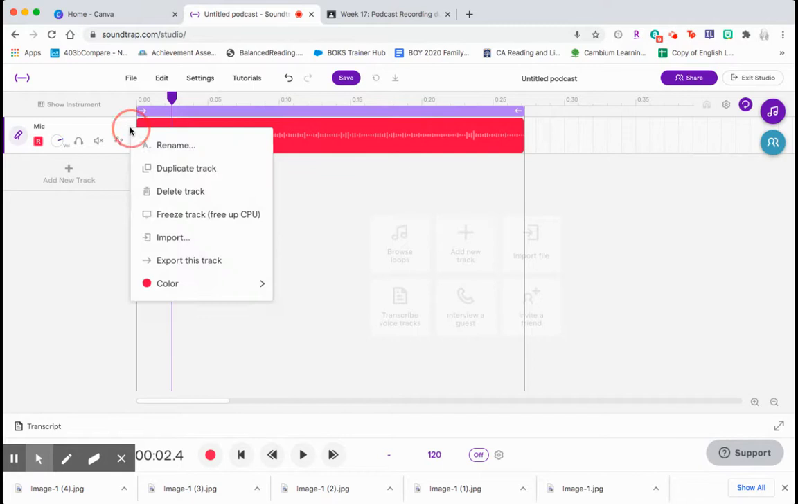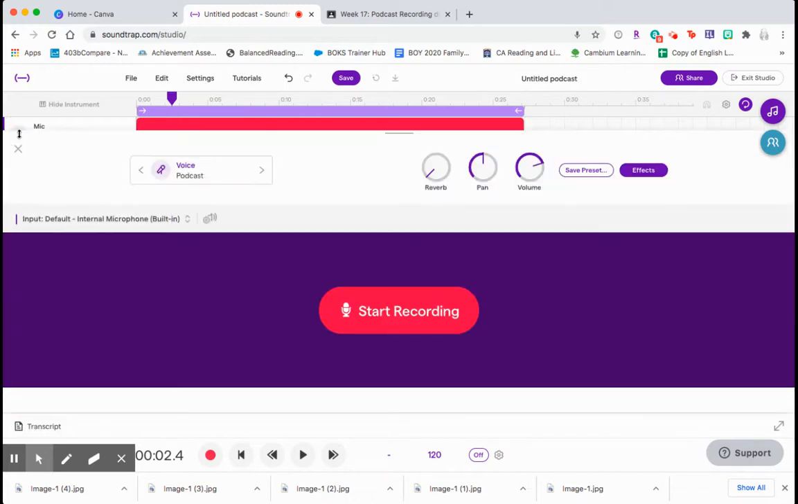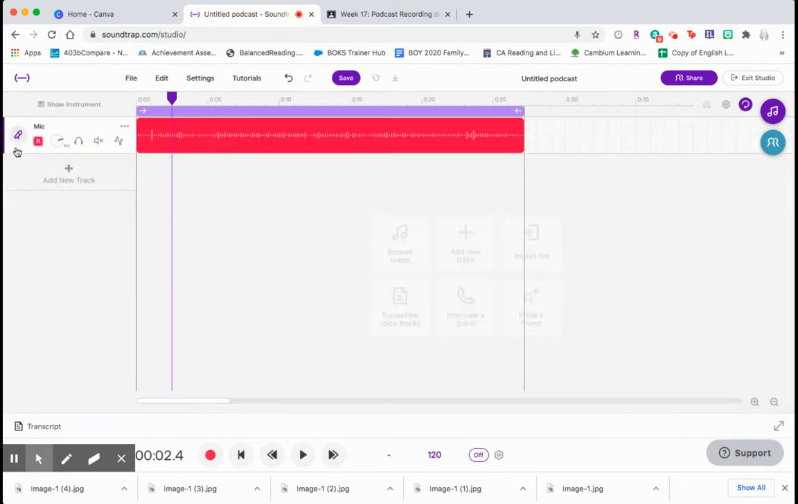Let's say that I wanted to record something and now I want to record it with a different voice. So maybe you wanted to change it. I think there might be a way to change the voice on here. Oh, here we go. What if I change it to that? What happens? Does it do it?